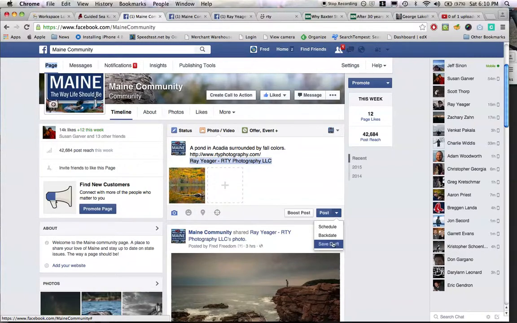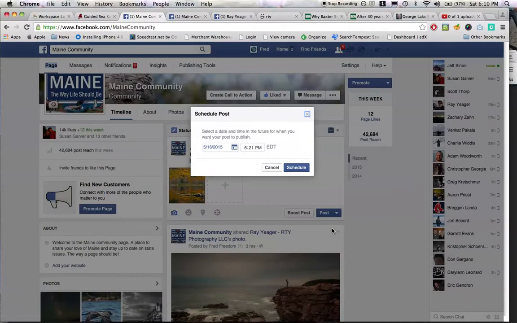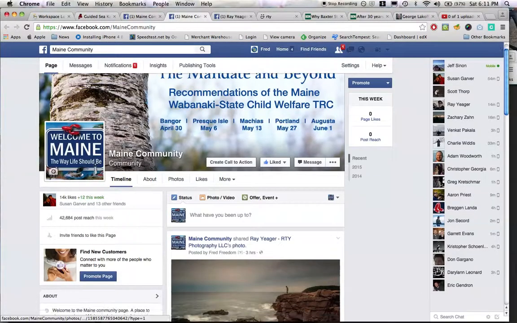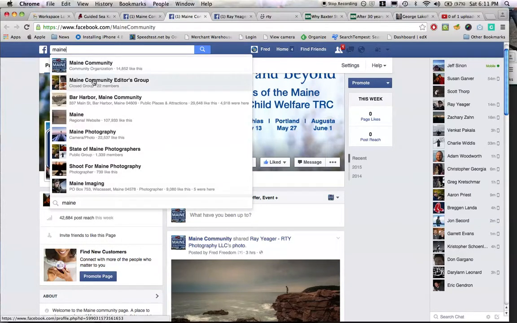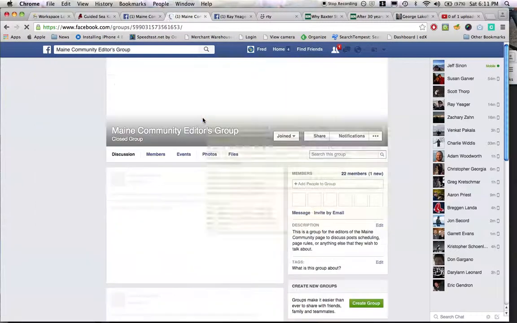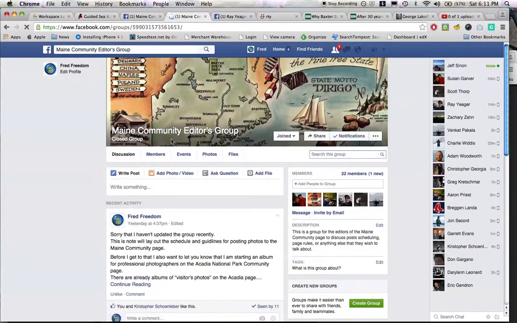And the save draft is if you want to save a post into a draft folder, but don't want it scheduled yet. Since you all know when you're supposed to be scheduling your photos, I think most of you will want to just choose schedule. So you click that. Now this little box comes up for you to schedule the post. And let's go to the Maine Community's editors group to see when Ray is supposed to be scheduling his post.